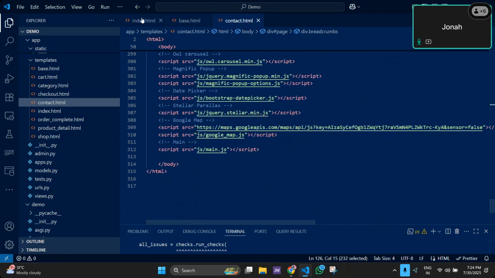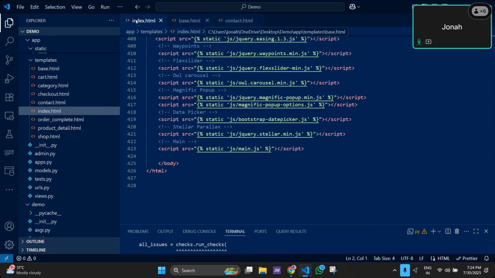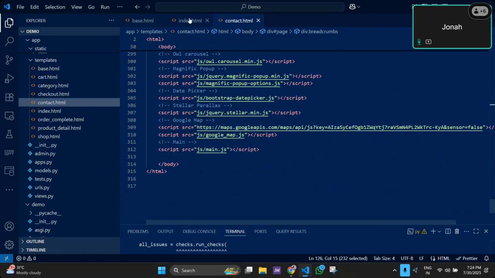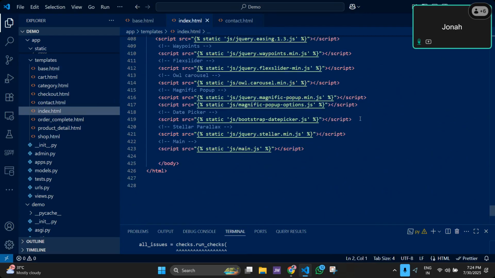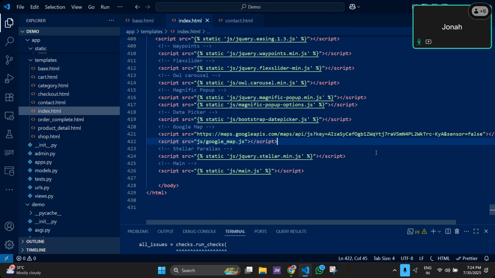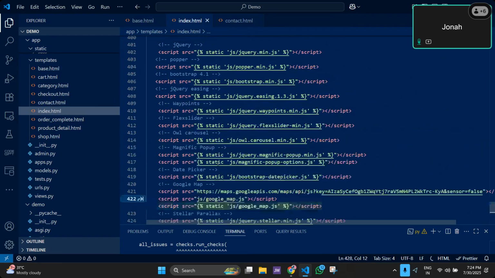Okay, so let's compare the index and contact page. These are all the same, as you can see. It has two extra lines of comments in the contact page. I'm just going to copy it and paste it into the index, so it doesn't show any error later. Okay, so these are all the same.